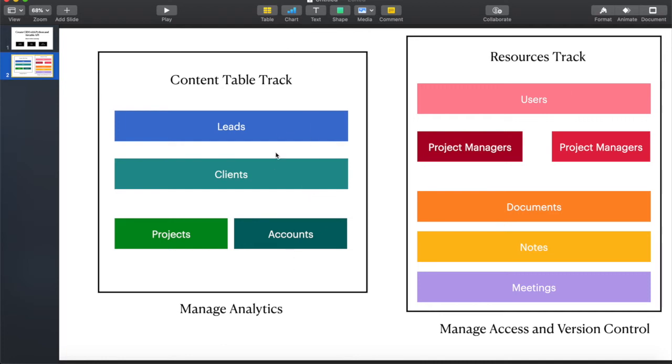The first track is your content. So you need a content management system, a CMS. And the content is going to be your tables that go into your application. For example, within a CRM, you might want a table for leads, a table for clients, a table for projects and accounts, and any other table that is necessary for your project. But you also need to understand that the tables are connected and linked.